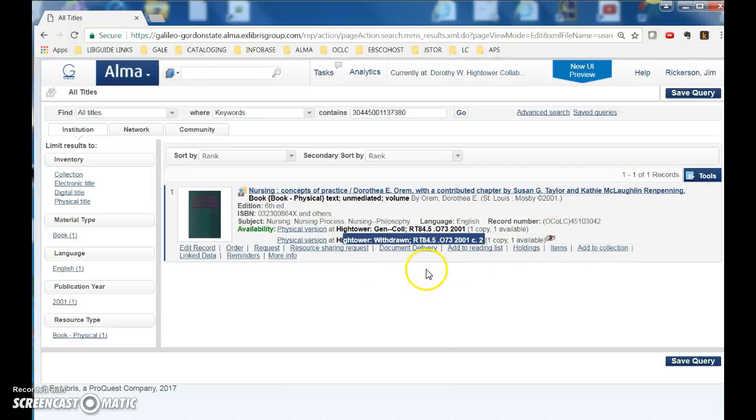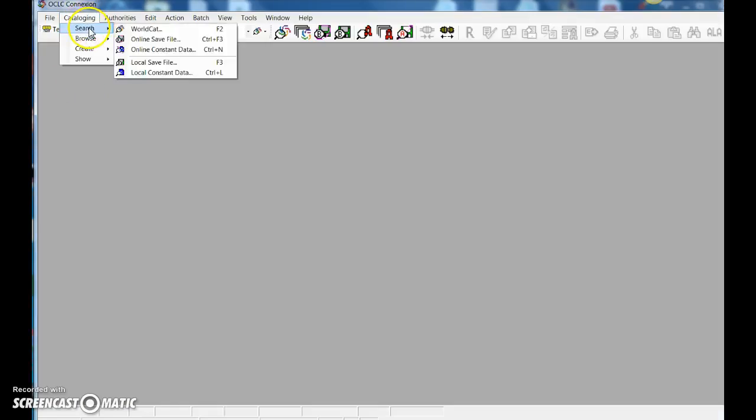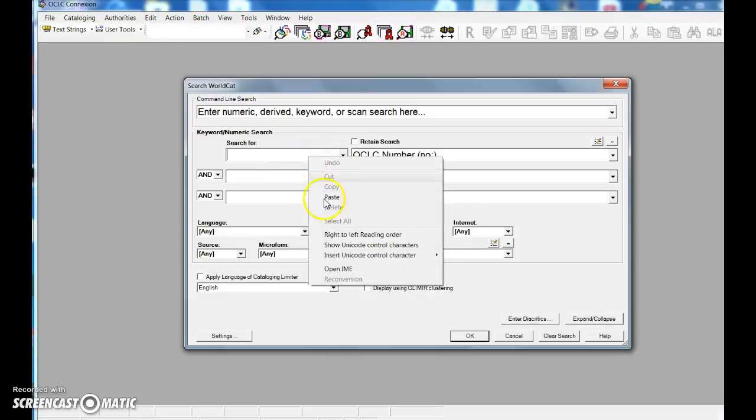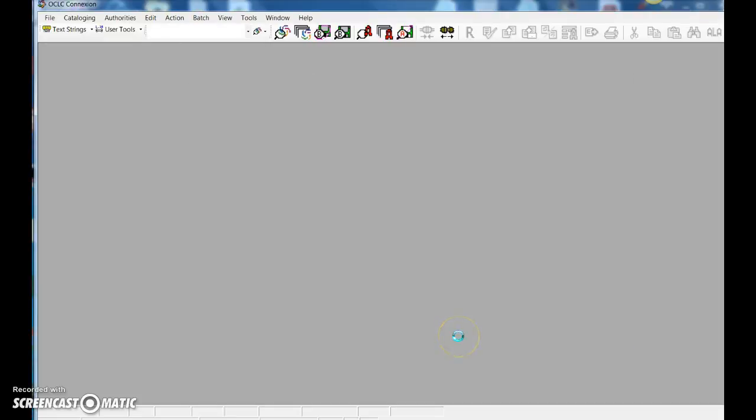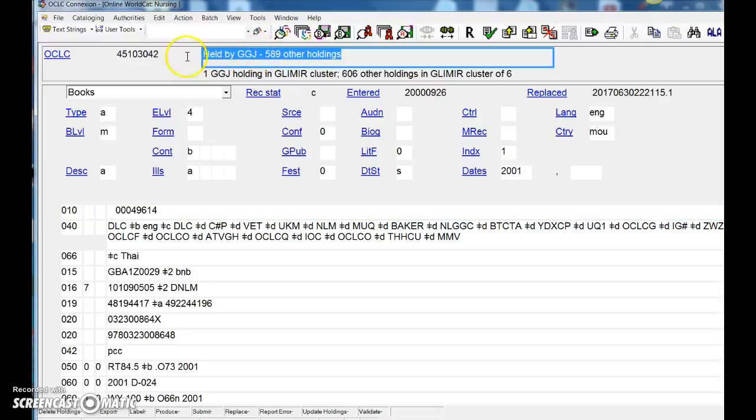So the next thing that we'll want to do is copy and paste the OCLC number into Connexion. So I'm going to search by OCLC number, and we'll see we've got one holding. Let's see. Actually, no, we don't want to delete our holding in OCLC, actually.